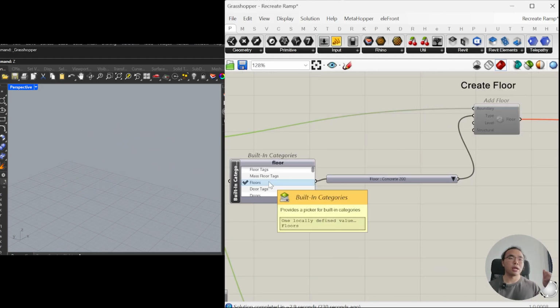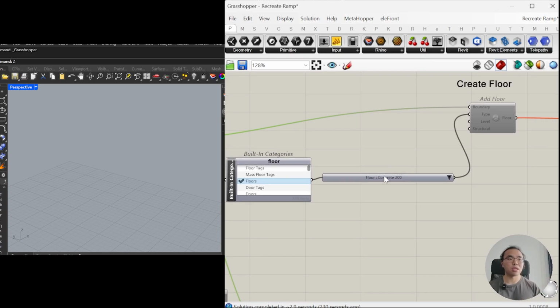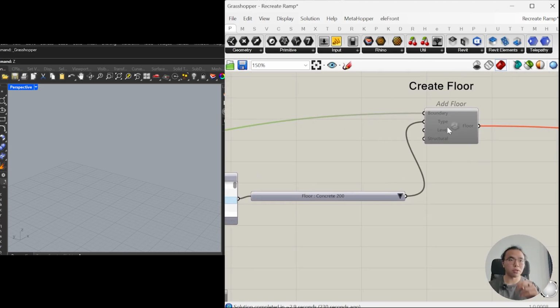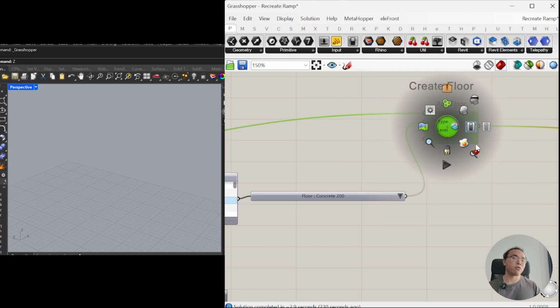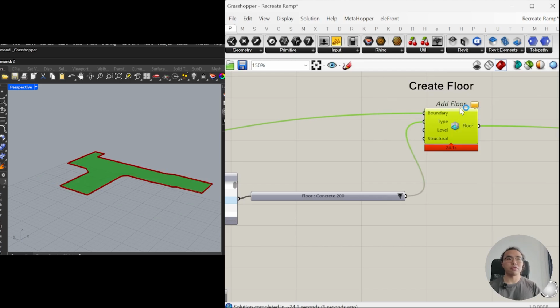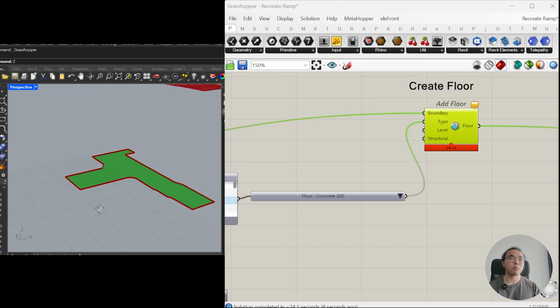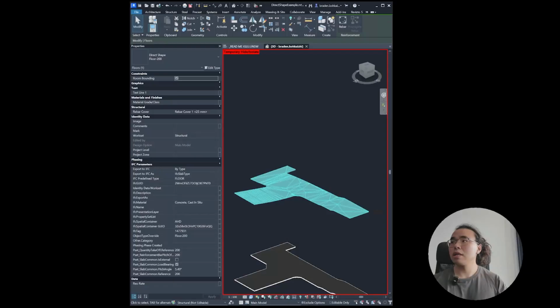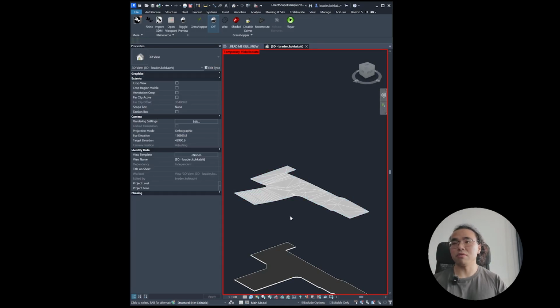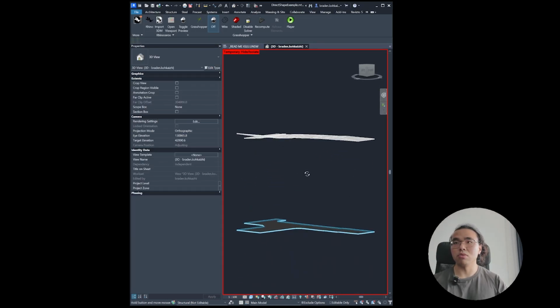So what I do is I pick a floor, I pick my floor family. In this case, it's concrete 200, so for 200 mil thick, and I can create a floor. Let me just do that. Right, okay, so I've got my floor here. You can see it's flat. I can show you that in Revit itself. One sec. Yeah, so in Revit itself, it's flat, essentially. It's not the right elevation. There are no ramps or anything, right?